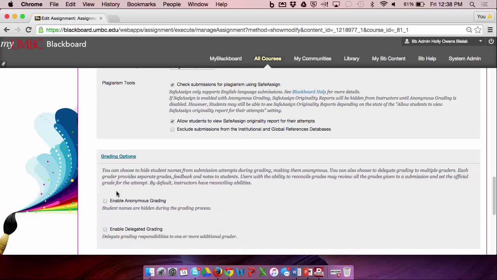Graded options. We wouldn't really use these in IHU. You might use anonymous grading if you want to be less biased in grading papers. Like, we all know, if you've ever been a teacher, when such and such hands in a paper, theirs is going to be really bad. I already know that. So if you enable this anonymous grading, it'll appear in the needs grading area, but it won't have their name next to it.